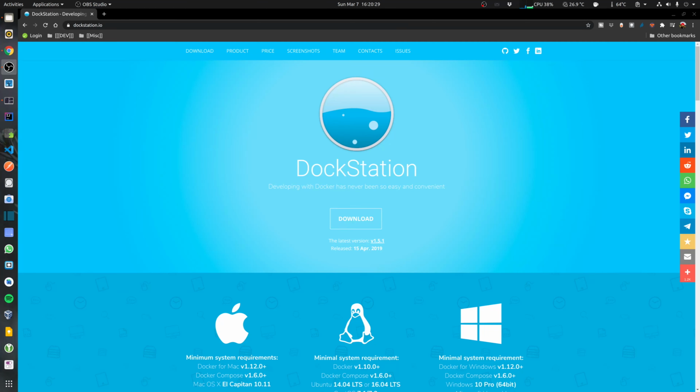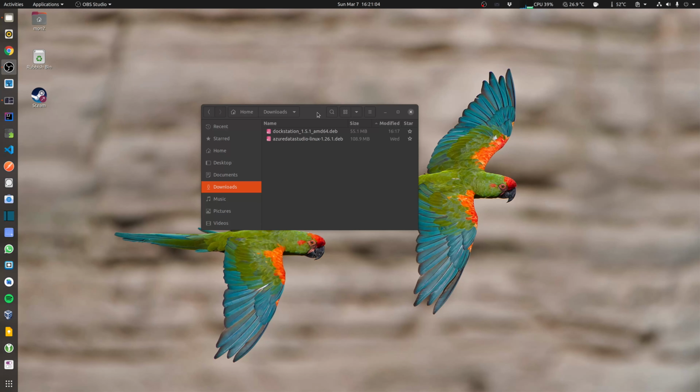We are also going to install Dockstation. It's a GUI tool that allows you to manage your Docker containers. So you can go directly to dockstation.io and download the package. I have already downloaded the package and I'm just going to run that for installation.